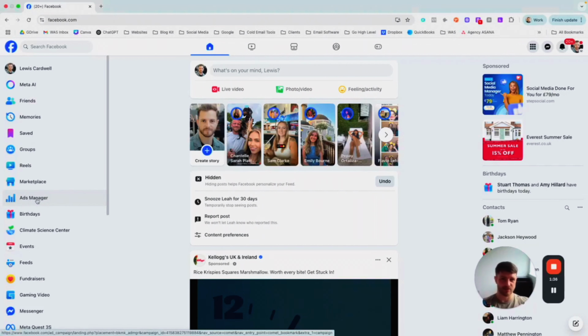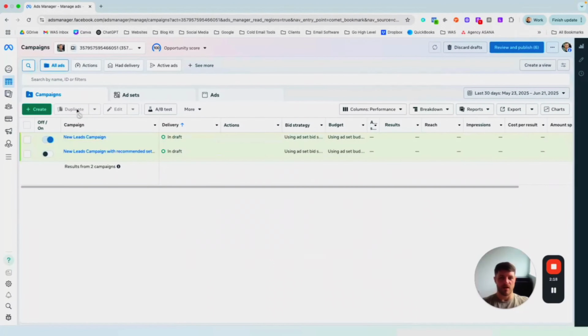Now, you can get to this other ways. You can Google Ads Manager, Facebook, login, that'll bring it up to you, or you can search in the search bar the URL adsmanager.facebook.com, that'll do it as well. I'll also leave a link in the description box below for Ads Manager, so you can just go and find it quickly too. So what I'll do is I'll click this button, and there we are, it's took us into Ads Manager. Now you just need to navigate to your business account.